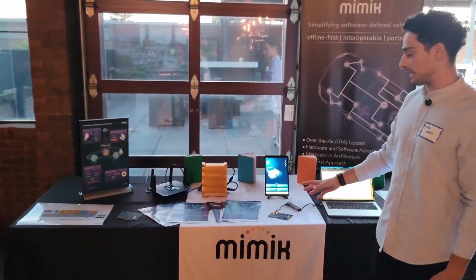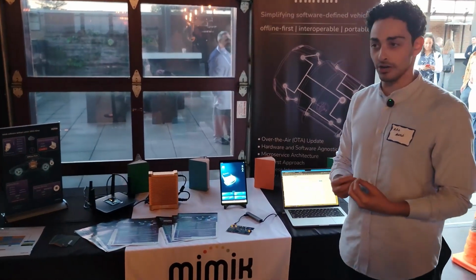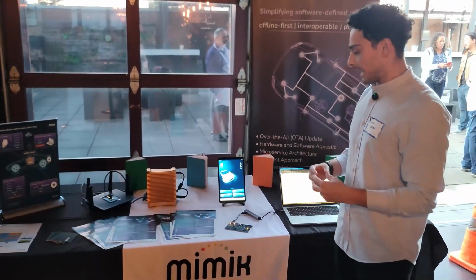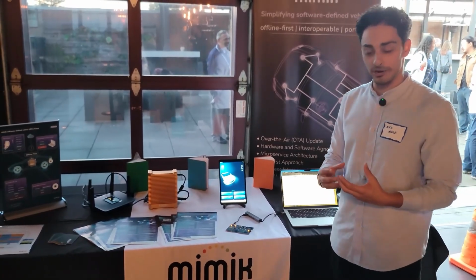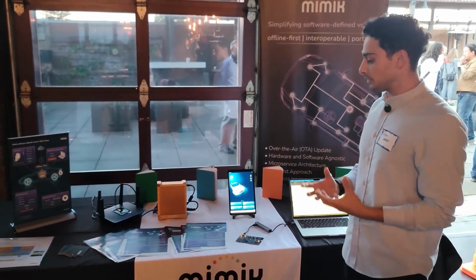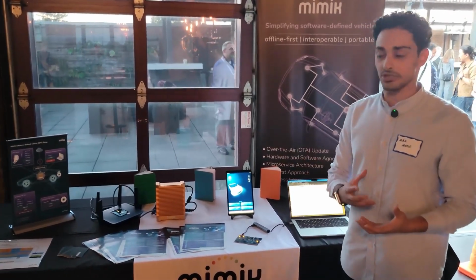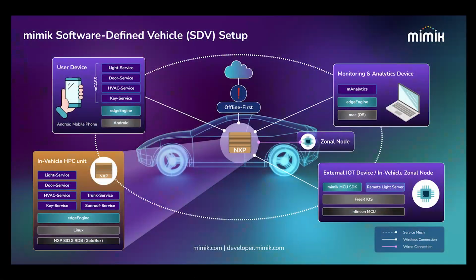Here we have our SDV solution. What is enabling our SDV solution is our core product, which is the Mimik Edge Engine. The Mimik Edge Engine acts as an API gateway as well as a runtime environment on which you can deploy microservices. When you deploy microservices onto the Edge Engine, they become discoverable and reachable.